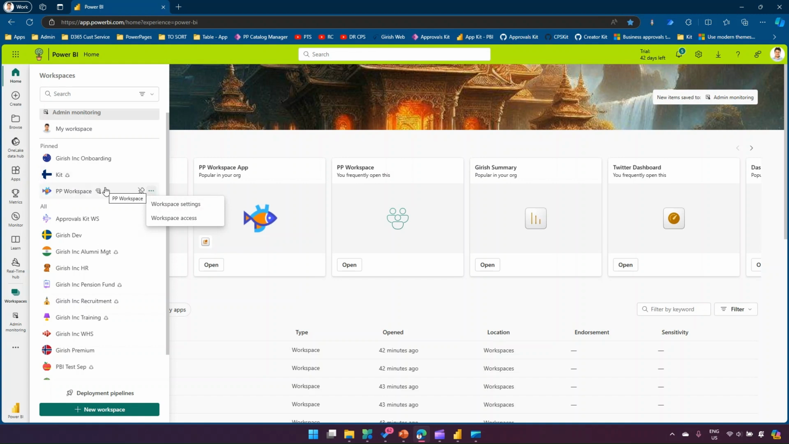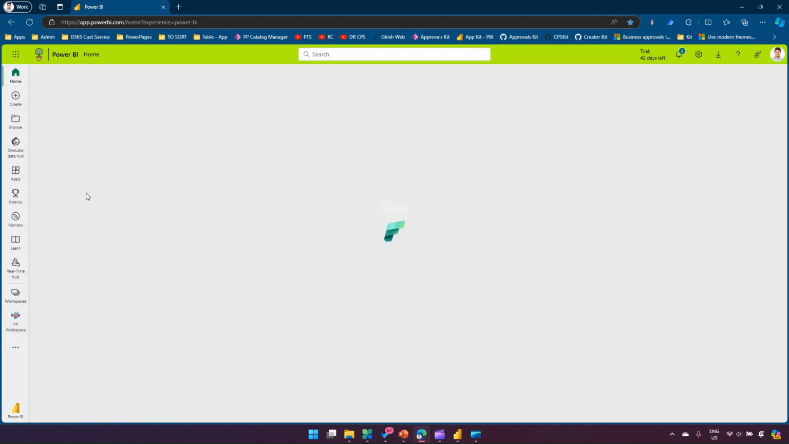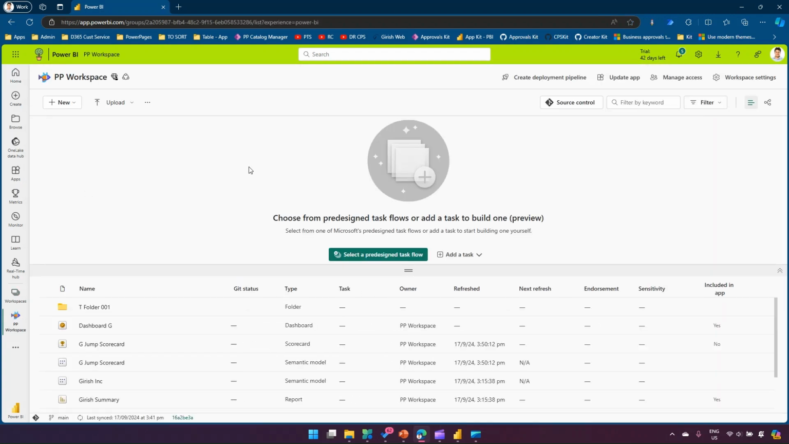So what does a workspace contain? If I click on this particular workspace, then I'll be able to see the content within the workspace. First thing, it is Premium per user content. The workspace is part of some domain. I can see the app settings. I can feature this app on home, unpublish the app.